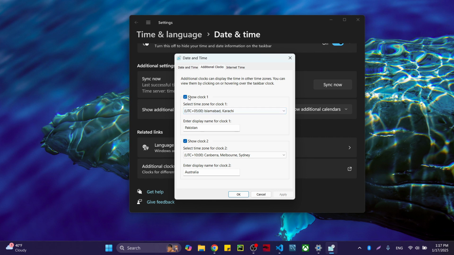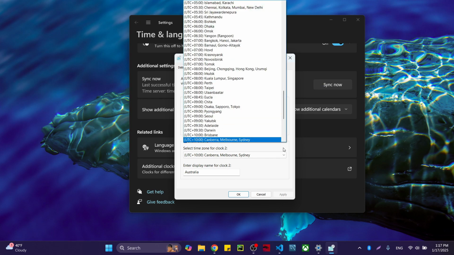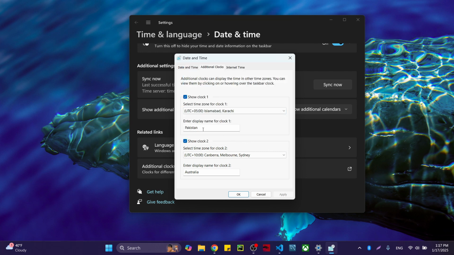And you can see that show clock 1, which I'm using that time zone. You can change that time to any time which you want. For example, if you are in a different country and you want to change that, you can do that.